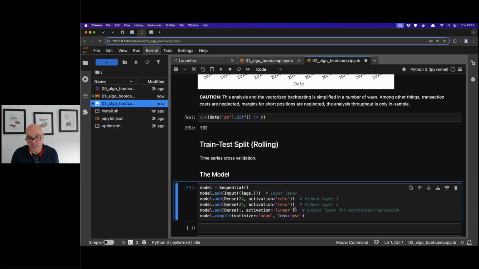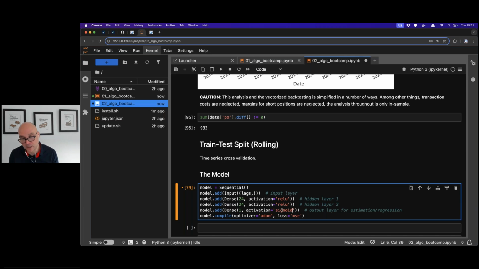And I want to change this now here to sigmoid for classification, right? For actually binary classification. And here I want to add metrics accuracy. So what we have done before was estimation, then we applied the sign function in order basically to come to a classification. Here I want to do it directly.